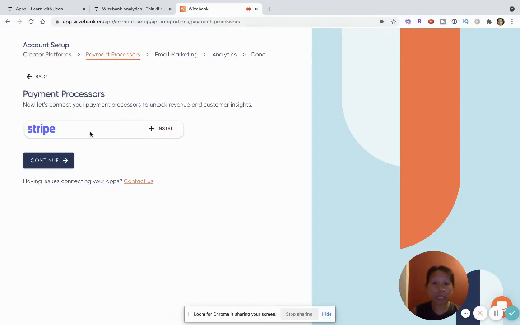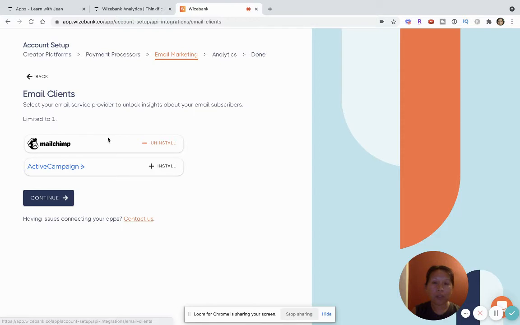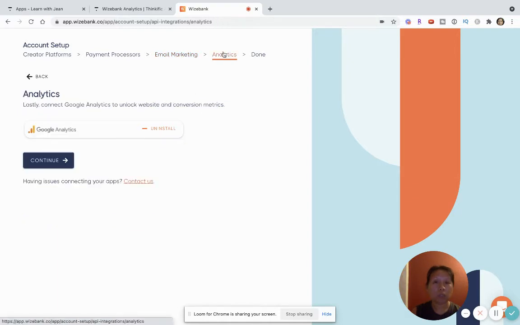You can also connect your payment processor to track sales and revenue. That's where you would install Stripe. I didn't because I didn't have any data, as it's a demo account. For email marketing, I can set up and connect MailChimp, or if I'm using ActiveCampaign, I can do that too. I can also go to Analytics and connect my Google Analytics account so that it can track and give me data on how my website conversions are doing. And then once all that is done, I would click on Done.